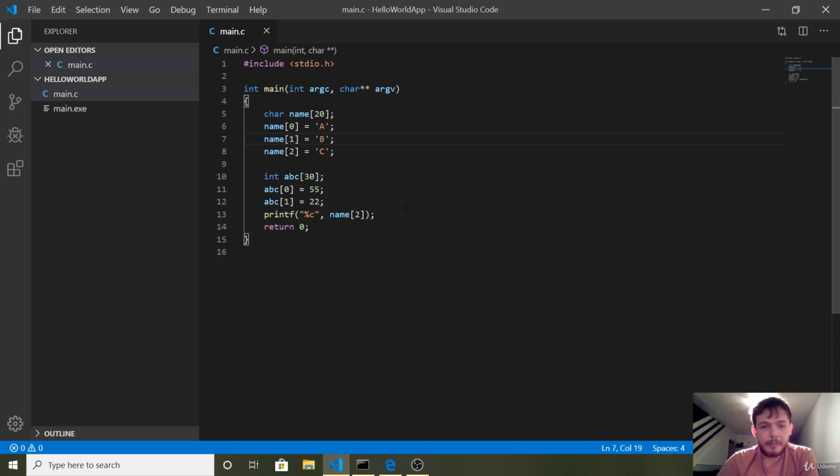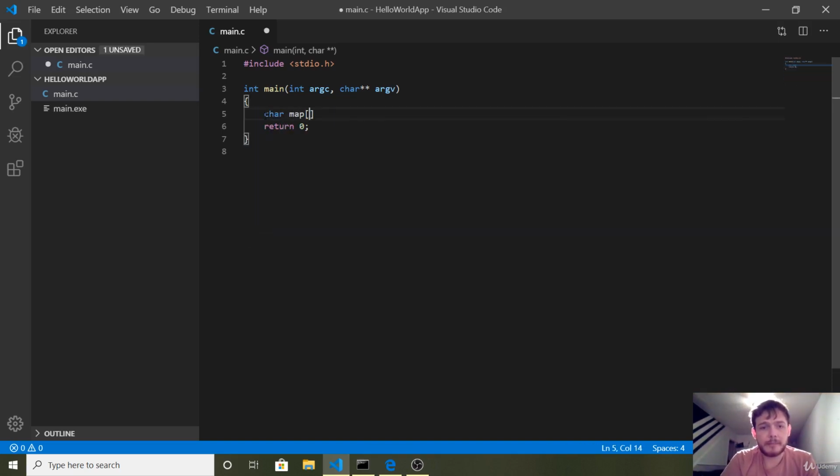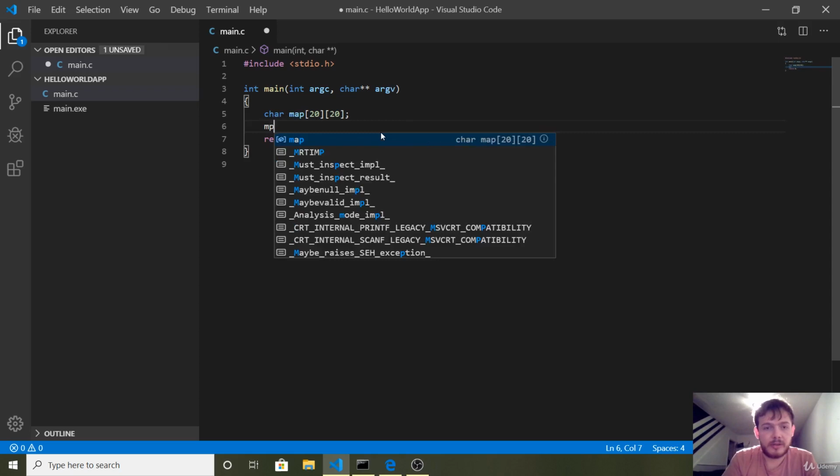So, for example, let's do this. Go char map 20, 20. That's a multi-dimensional array. So we define a variable that is named map. It's an array that holds arrays. So it holds 20 arrays that contain 20 bytes. So this allows us to do things like this.